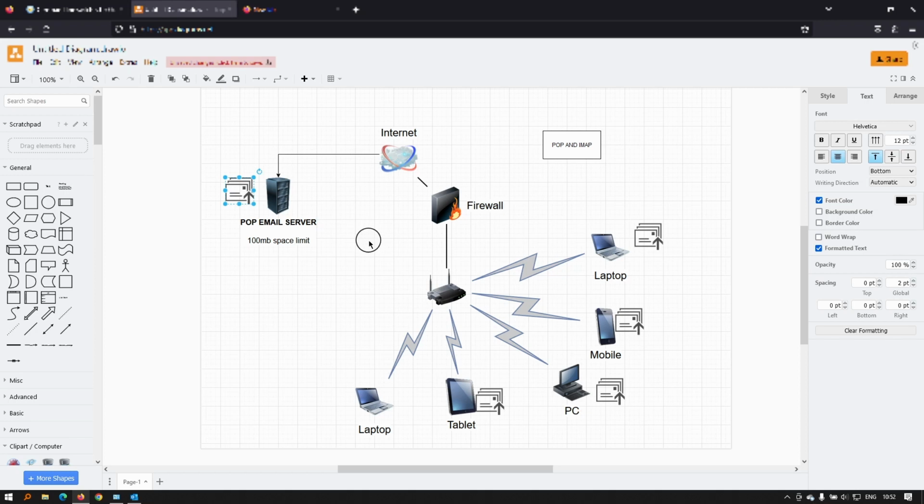All the devices are in sync, whereas with POP, it is a one direction type of sync. It's, do you have mail? Yes, I've got mail. I'll give you my email, and I'm removing it from here. That's why it's got a small mailbox.